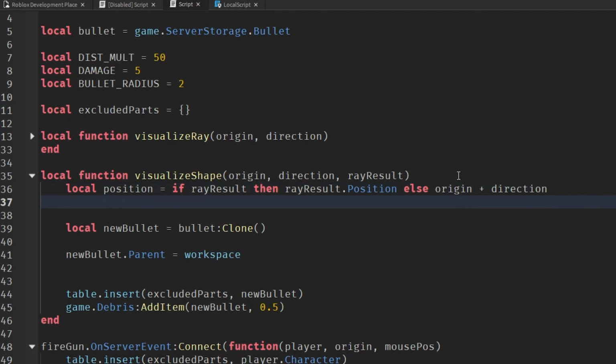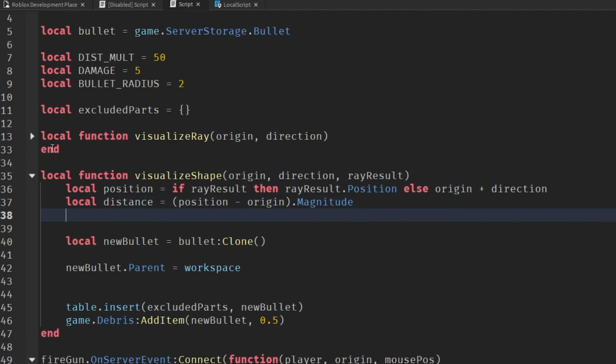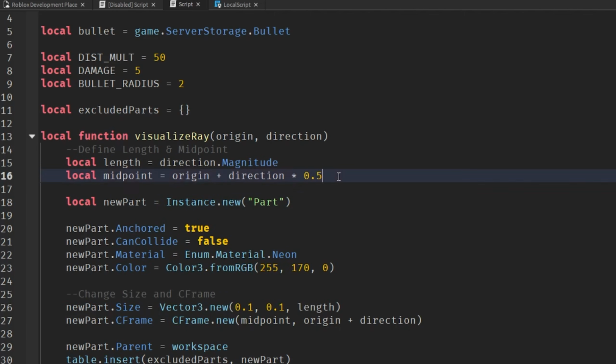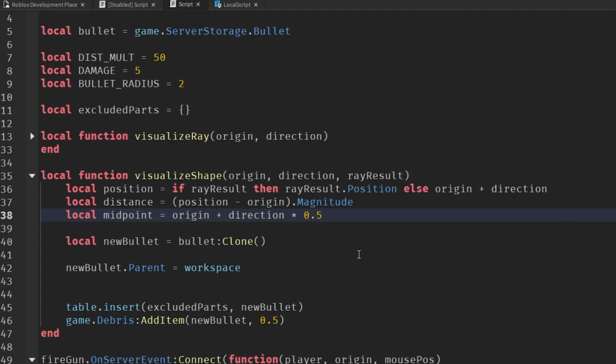Next thing we're going to do is calculate the distance. So we're going to say local distance equals open and close parentheses. We're going to take the position we just calculated. We're going to subtract that from the origin, so where the gun was shot from. And then we're going to say dot magnitude because we just want the distance, like we want a fixed number that's going to be telling us the distance. And then the midpoint, which is literally the exact same calculation as we did in Visualize Ray. So I'm just going to copy and paste that into here.